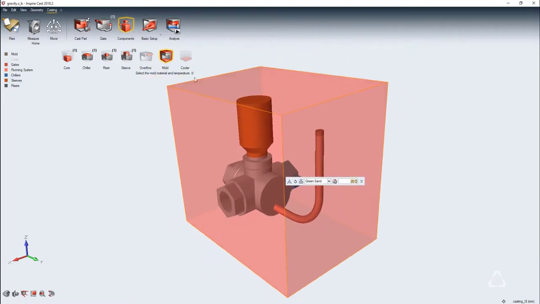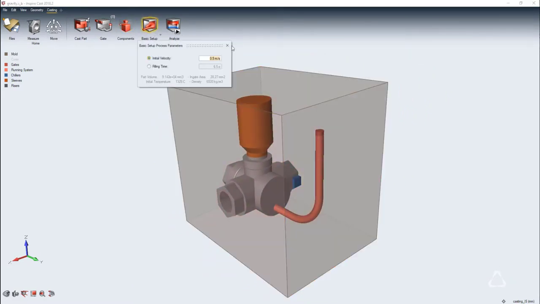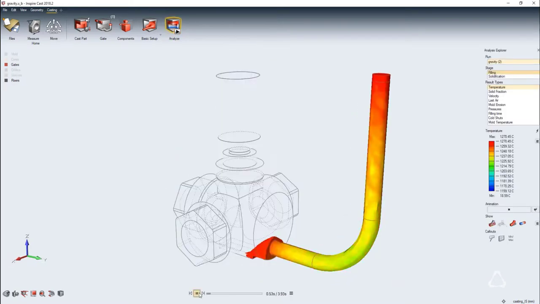We use the same controls as before to define our flow characteristics, as well as the same element size. And now we run our analysis again.